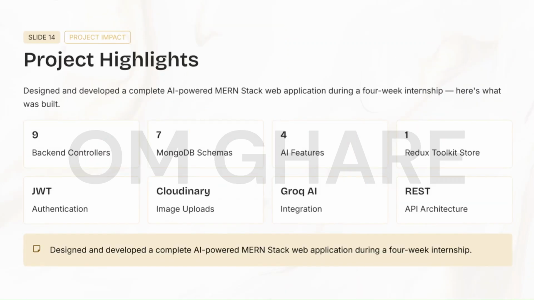During this internship, I designed and implemented a complete MERN stack web application using artificial intelligence integrated into the core workflow. The backend consists of 9 controllers handling different business operations. The database includes 7 optimized MongoDB schemas. I successfully implemented 4 AI-powered features, including menu generation, review analyzer, smart recommendation, and natural language search. The application also included centralized state management using Redux Toolkit, secure authentication using JWT, cloud-based image management through Cloudinary, and a modern REST API architecture. Overall, this project gave me practical experience in designing full-stack applications while integrating modern AI technologies into real-world business problems.